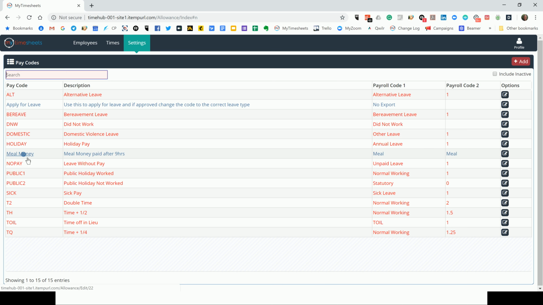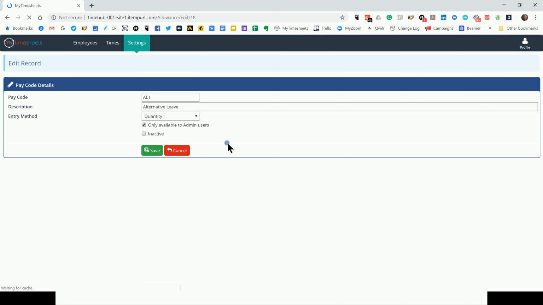So for example, here I have set up meal money as an allowance to be paid to an employee. We've got ordinary time, time and a half, double time, time and a quarter, etc. So some of these are in here because they are defaults. Now, because they are defaults, you don't have to use them. You can choose to edit the actual pay code and you can make it only available to admin. So if you don't want your employees entering their own leave, you can make the leave methods admin only, or you can put them in so that the employees can enter them and then you go back in and approve them later. You can also, if you don't want to use them at all and you don't want to see them at all, simply make them inactive.